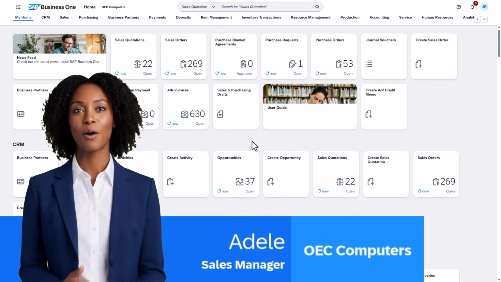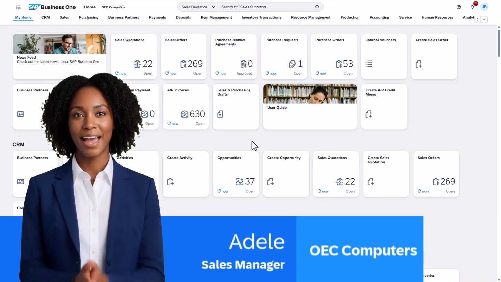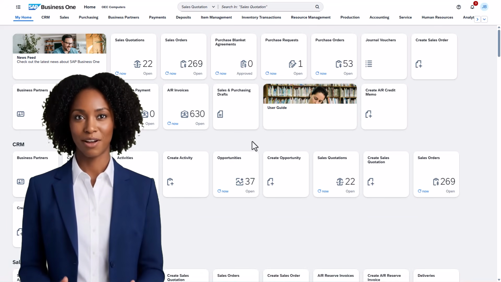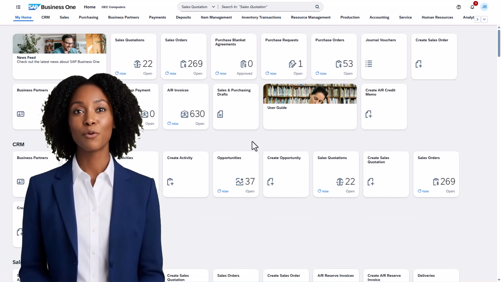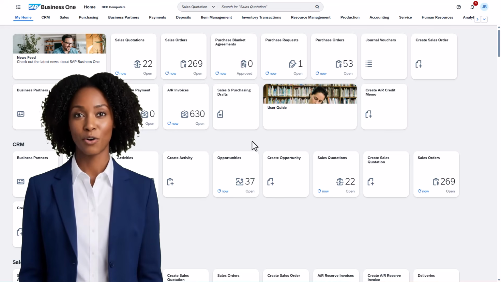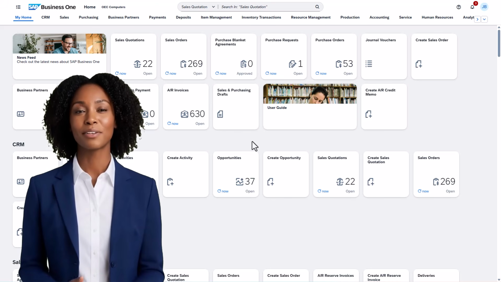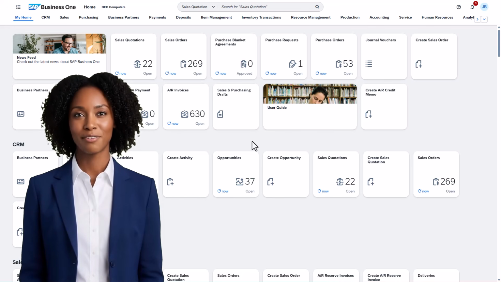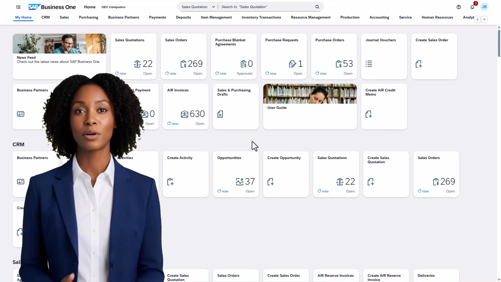I'm a sales manager at OEC Computers, and today I want to walk you through how I transform the way we handle our sales processes using process maps. In my role, I need full visibility of our sales pipeline at all times. It's not just about creating documents, it's about ensuring that every step from quotation to payment is executed efficiently and without delays. That's why I rely on process maps. They give me a structured, real time view of where we stand and what needs attention.